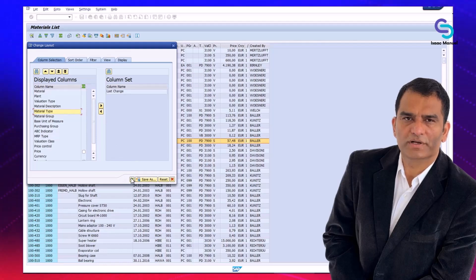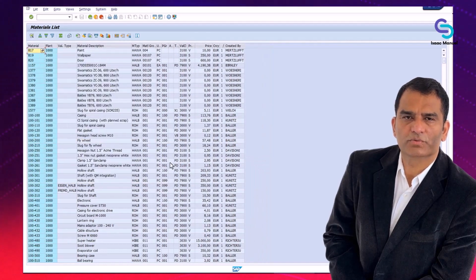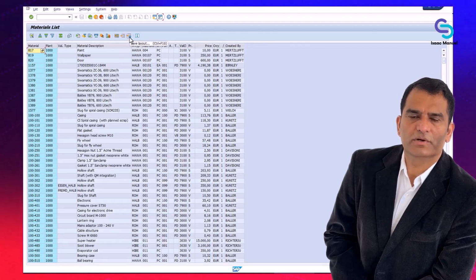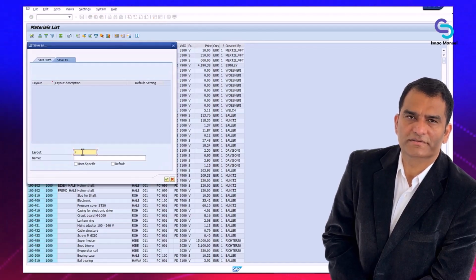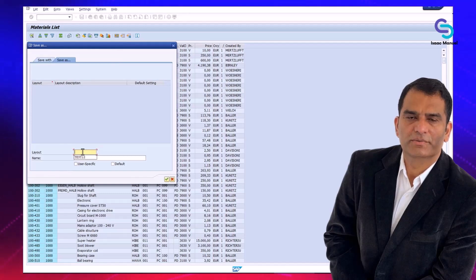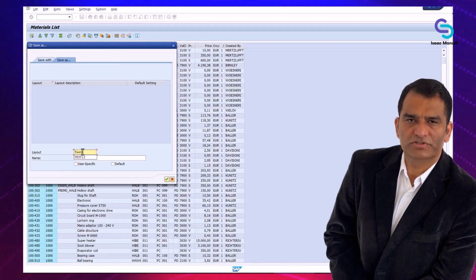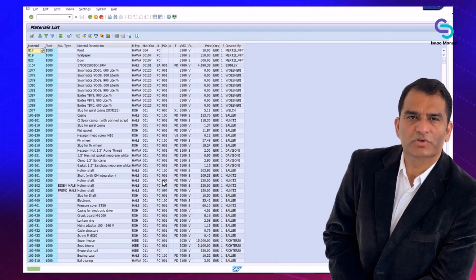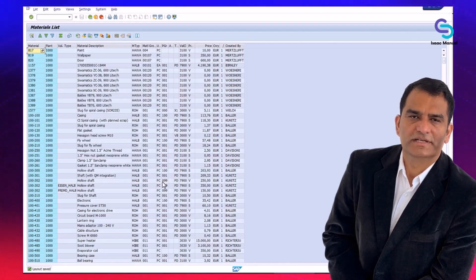You can also modify the report layout by removing unnecessary fields or adding fields based on your specific requirements. To further enhance usability, SAP allows you to save your customized layouts for future reuse, ensuring consistency and efficiency in repeated analysis tasks.